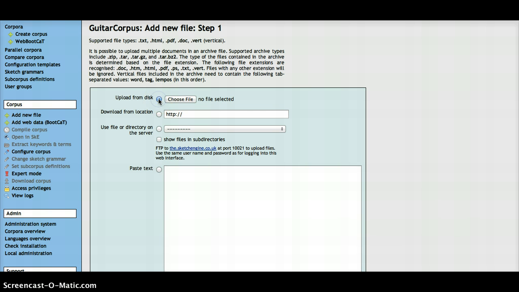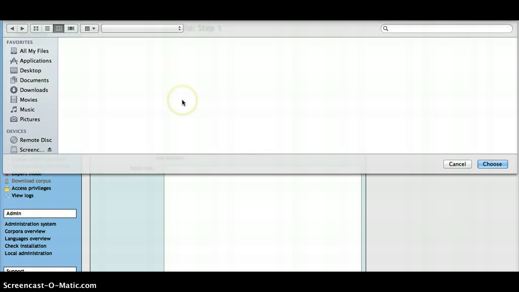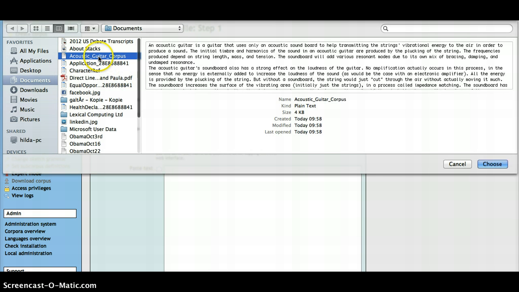I'm going to upload a file from disk, so I click the button in there and click Choose File, because I have a file in here, Acoustic Guitar Corpus. I want to add that to my Guitar Corpus. The file is a plain text file. That's the .txt file, which is compatible with the Sketch Engine, so I'm going to choose that.